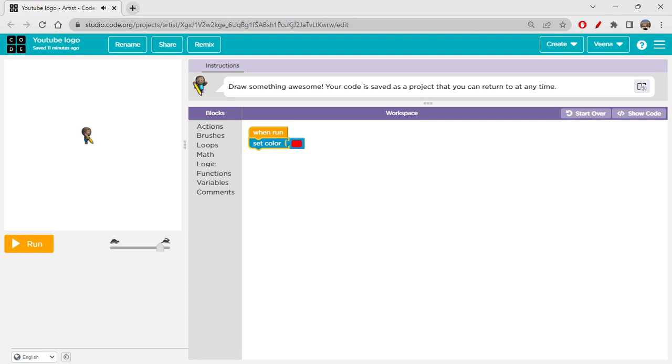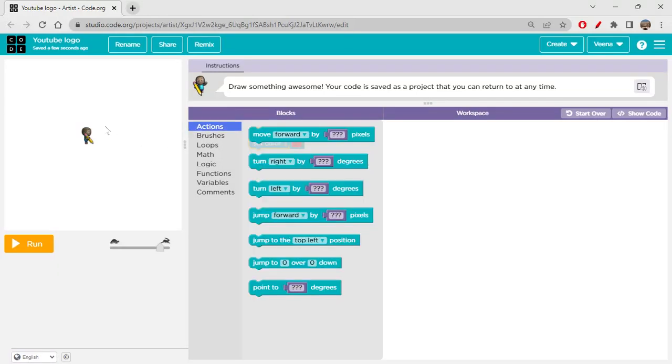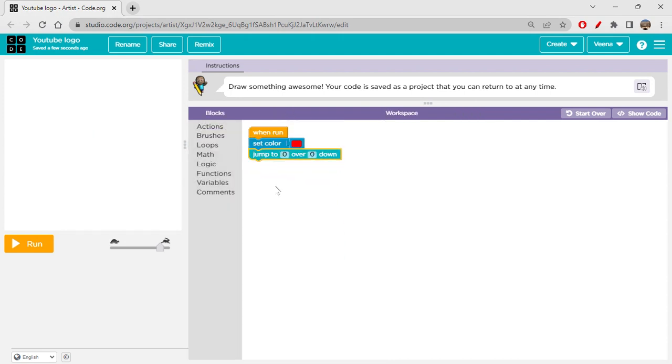Then, I don't want him to start off from the middle, because if he starts off from the middle, the logo will go like this, and that is not a proper alignment. So I just want to jump him over somewhere over here so that he draws it in the middle of the page. I'm taking this jump to 0 over 0 down, and instead of 0 over 0, let's write 100 over 150 down. You can see from here he will be starting off like this, and I think that should be good. So that's why I'm jumping to 100 over 150 down.